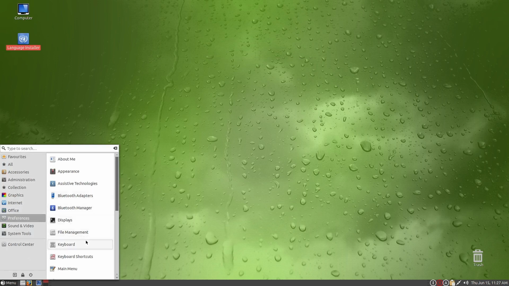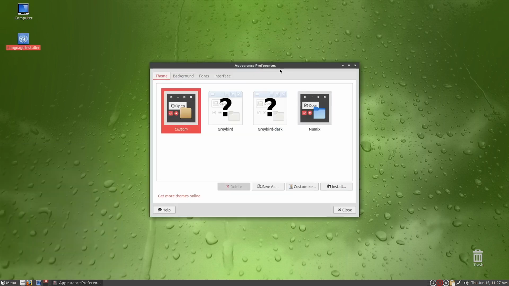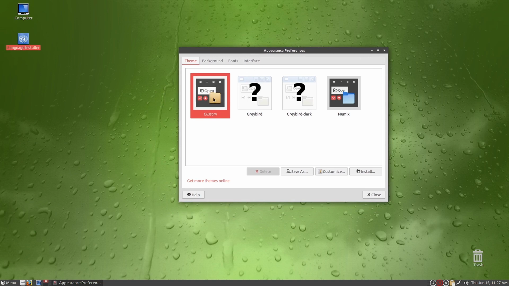And now what we will do is we will open the appearance section. Let us try out the different appearances. So right now the custom theme is selected and inactive. So you got Graybird, Dark, and a new mix theme is there. So this is the custom theme created by the developers.